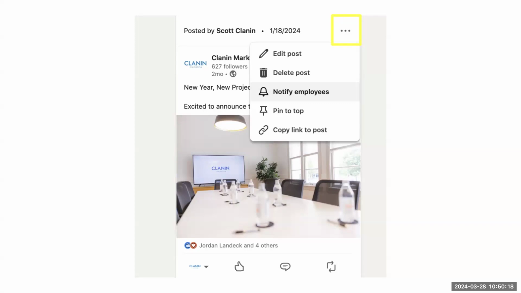So you go to the three dots on the right of any post and you can click notify employees. Again, this is great for a little bit of a larger team, or companies that have employees that are very active on LinkedIn. They can use their platform to help reshare some employee generated, or I'm sorry, company generated content.